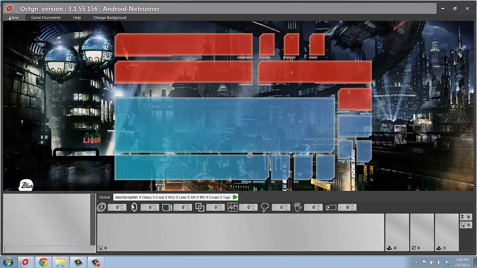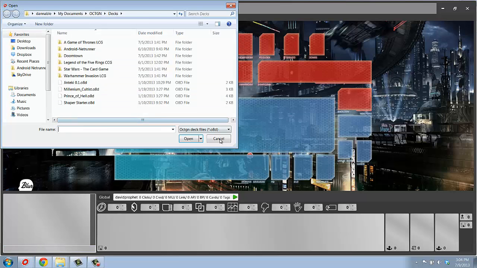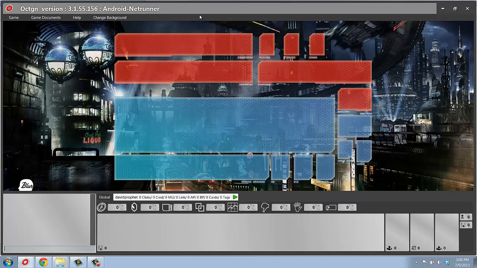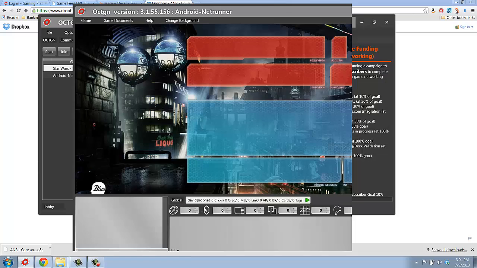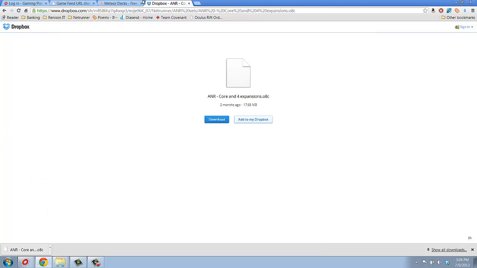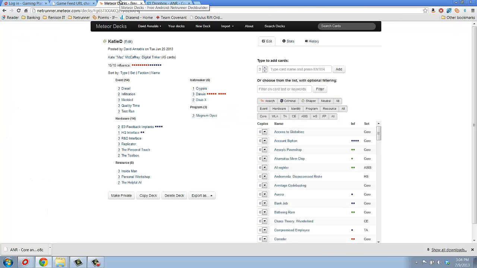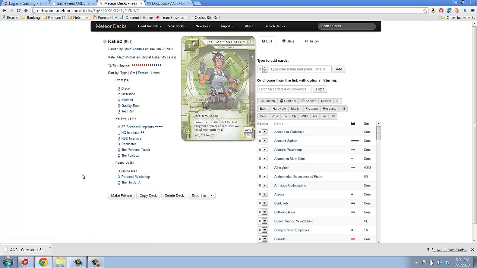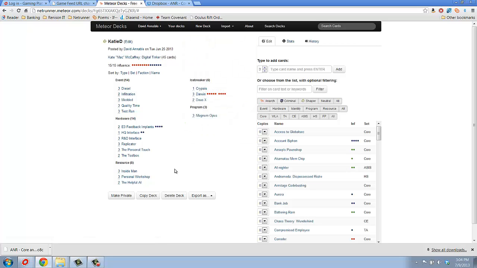The first thing to note is you'll need to load a deck. So you can use the deck builder that comes with Octagon. However, I do not recommend it. It is absolutely awful. So just click over to whatever fancy deck building site that you prefer. I know lots of people like cardgamedb.com. I actually am a big fan of the Meteor Decks Netrunner site.